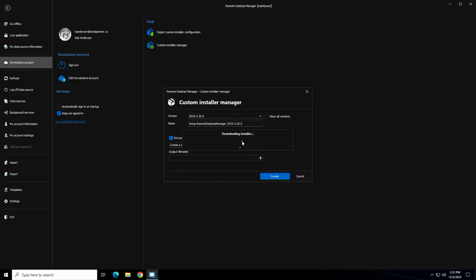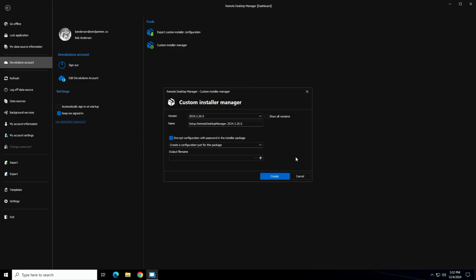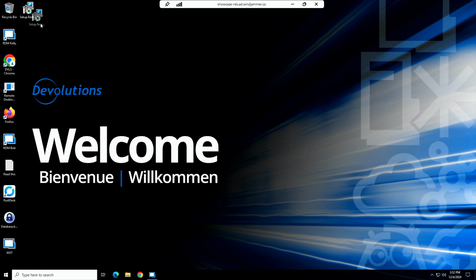Now here we'll be downloading the installer. And once it's done, we'll be able to access it very easily. In this case, it's my desktop. I forgot to mention this, but if you have added an encryption, so if you wish to add one, then you'll be prompted with this. In this case, we can add our password very easily. Click OK. And then this will encrypt the installer package completely. So you won't be able to access the installer unless you decrypt it. So here we have my setup.